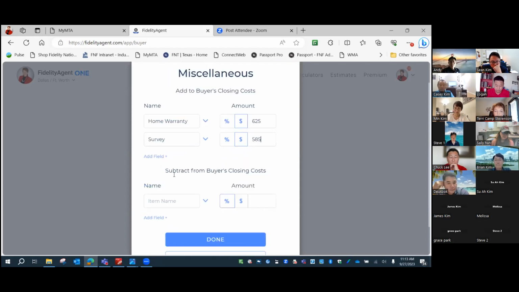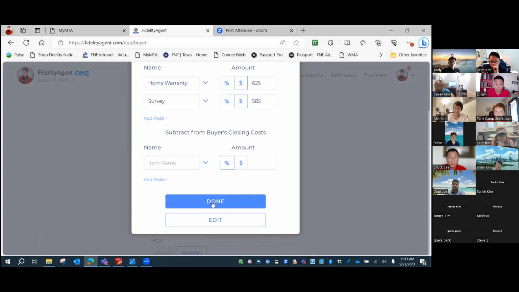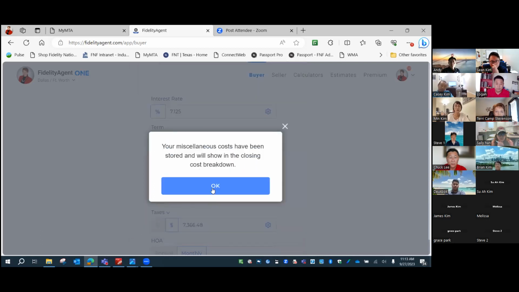And then this section would subtract from the buyer's closing costs. If there's anything that's going back to the buyer, like you're doing a rebate of some kind, you can put that in here. I'm just going to say done.